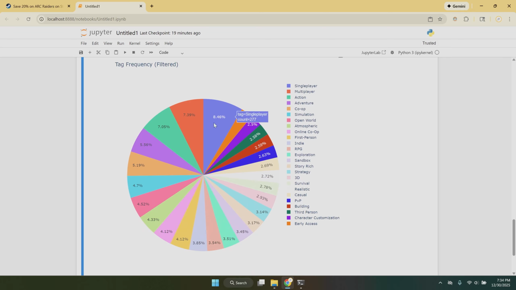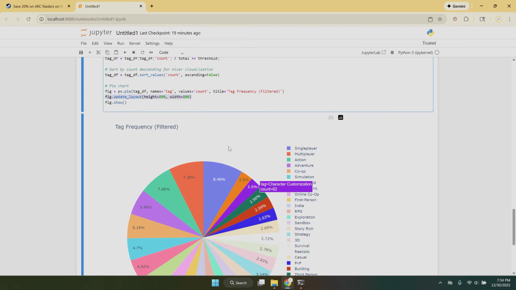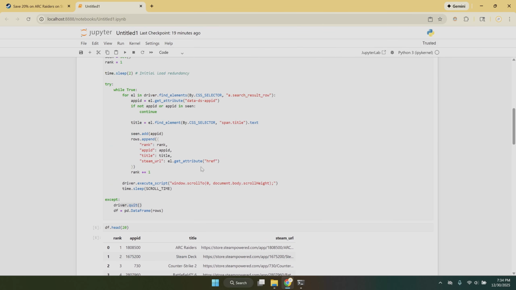So just looking at this quickly, single player has the most entries, 277. We go into multiplayer, action, adventure, and these are kind of the very large overused categories that a lot of games will be having. Into simulation, open world, atmospheric. A lot of the indies have online co-op, first person, indie, there it is, RPG, exploration, sandbox. And so all of these is just a really nice way to view the tags in the top list. Again, trying to remember how many we did.